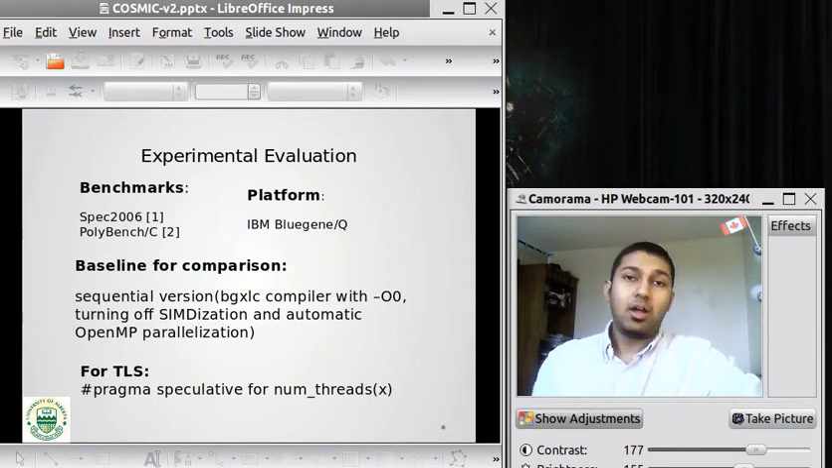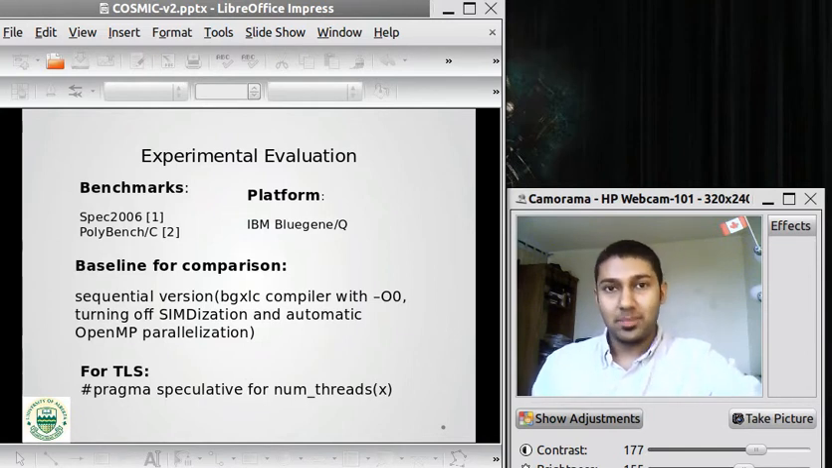Our baseline for comparison is the sequential version of the code with O0, that's the lowest optimization level of the compiler. So in that way, we make sure that automatic vectorization and other loop unrolling kinds of optimizations of the loops are turned off. And for TLS, as I've said before, we are inserting a pragma, which is called #pragma speculative for. And to try different numbers of threads for TLS, we use the num_threads option of the TLS pragma.